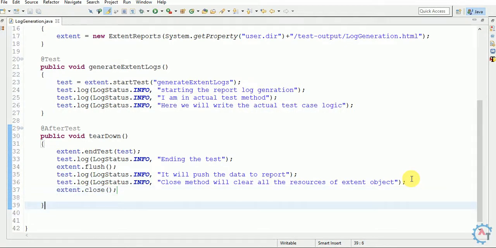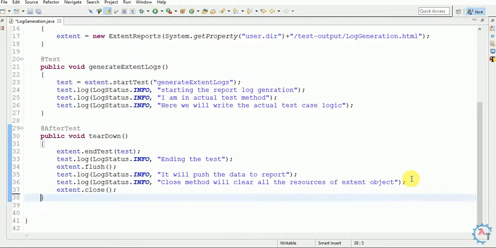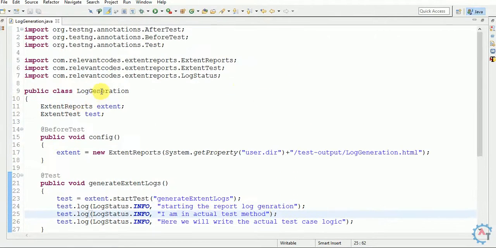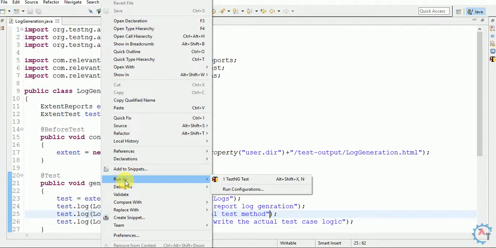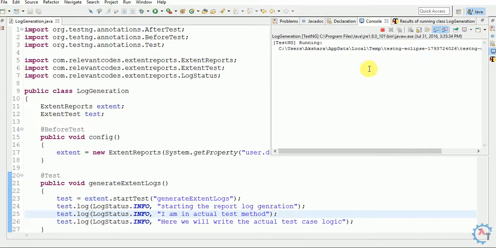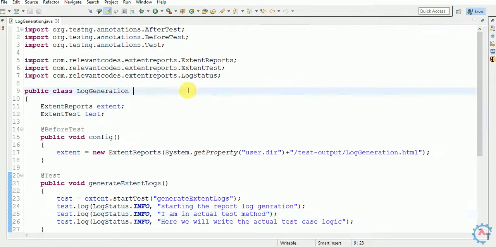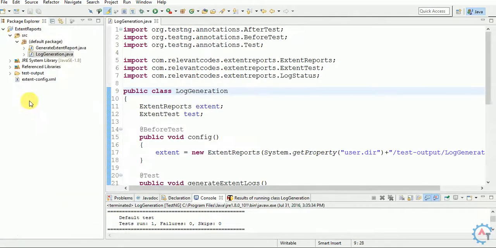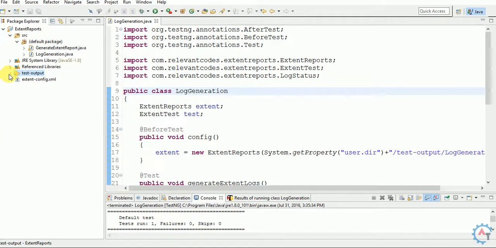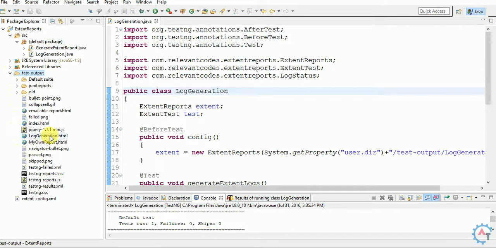Here we have just written a sample test to generate the logs, and we'll execute this, Run As TestNG Test. And now we'll go and see whether the report is generated in the test-output folder or not. Before that, just refresh the folder and go to that folder. You will see LogGeneration.html.